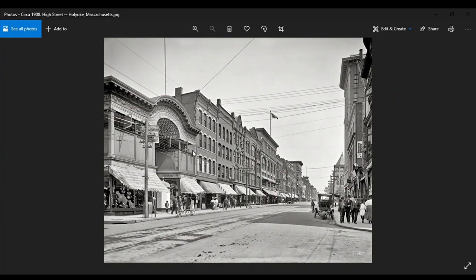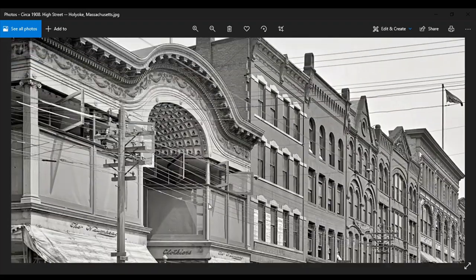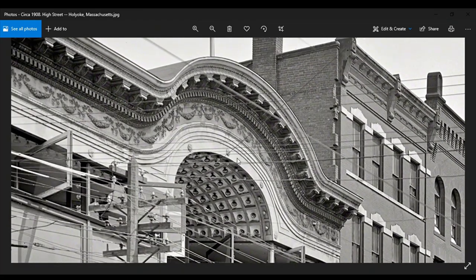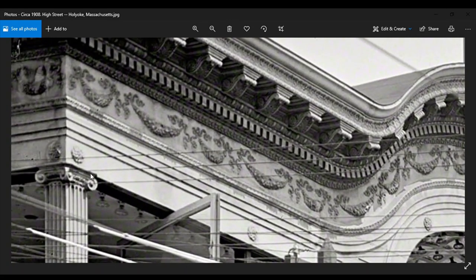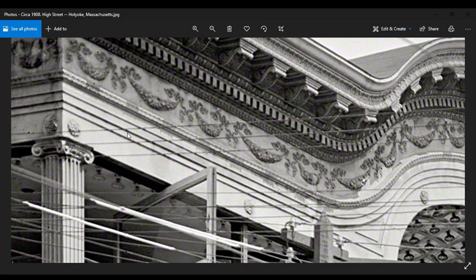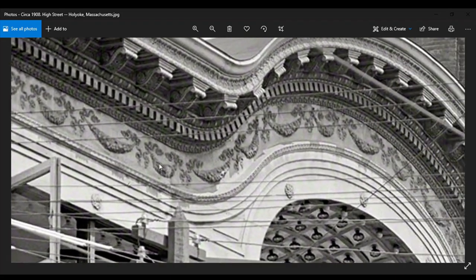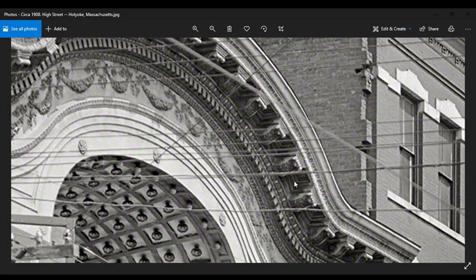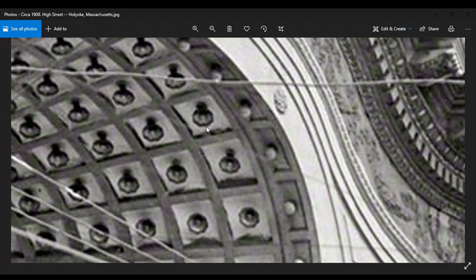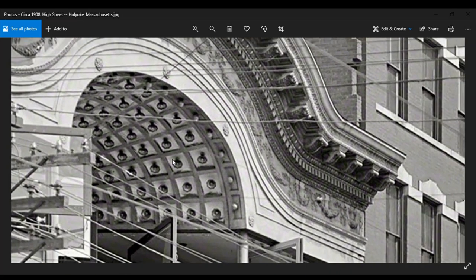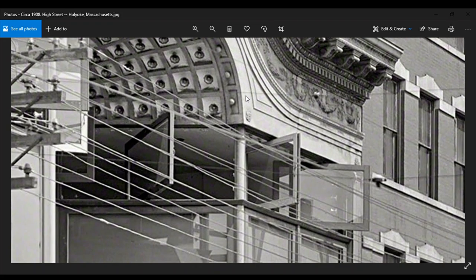Okay, let's move on. This is 1908 High Street in Holyoke, Massachusetts. Looks like there's a theater here. Wow, that's just beautiful. That is really cool. Very cool. Got your Taurus field there. Very beautiful design work. It looks like they've added lights here, but I'm not sure that's original. It's like they've changed that.